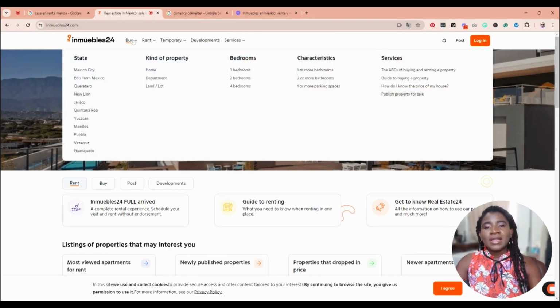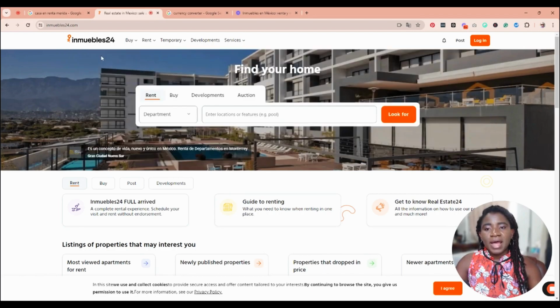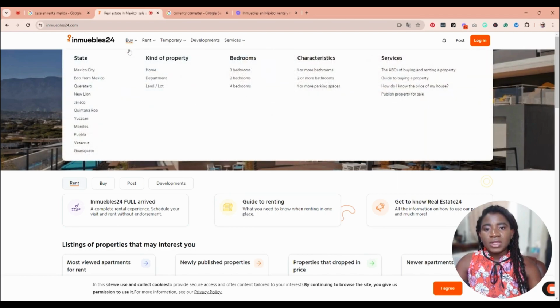All right, let's go. Now, as you can see here, it says buy. You can buy in all these states. There are 32 states in Mexico, so these are just the popular ones. Mexico City, it's an independent city. Estado de Mexico, Querétaro, Nuevo León, New Lion. It looks weird in English. Jalisco, Quintana Roo, Yucatan, which is where I'm in right now. Merida, Yucatan, Morelos, Puebla, Veracruz, Guanajuato.